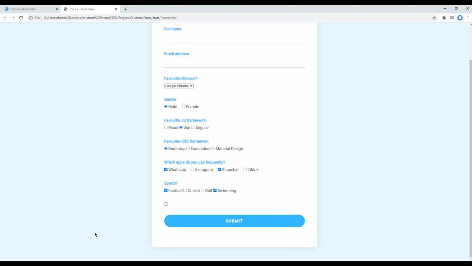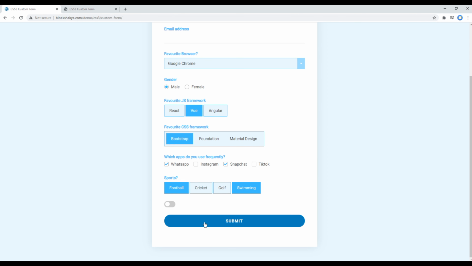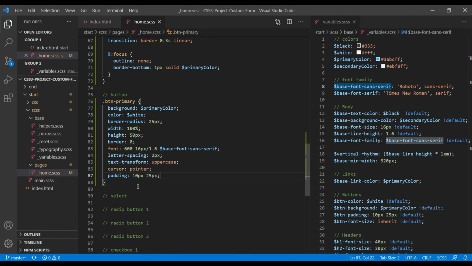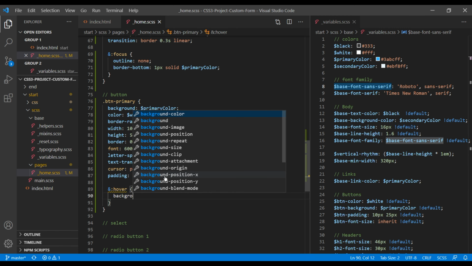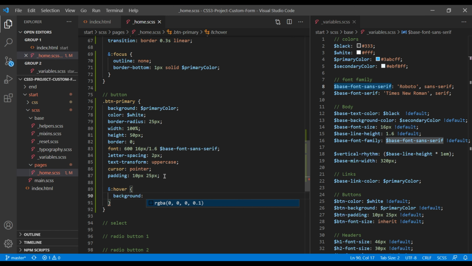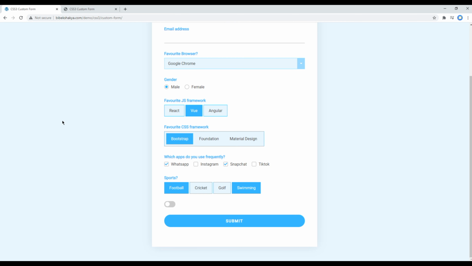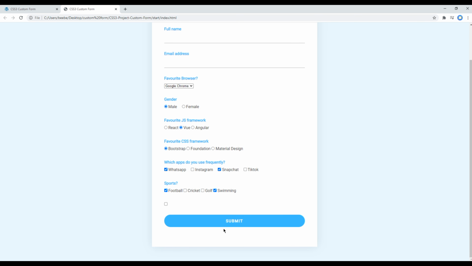Now let's add the hover state. So in hover, I want to apply the dark version of this primary color. So over here I can add the hover, and I want to apply the background. I want to darken the color, so I can use darken $primary color and then 25%. Let's check the site again, and this time you can see the hover state as well.